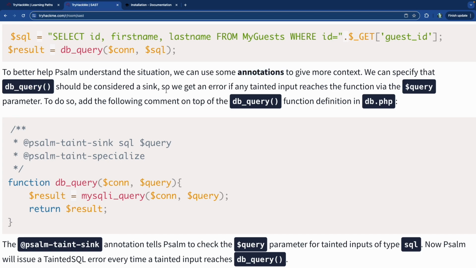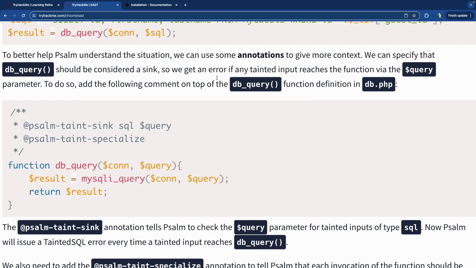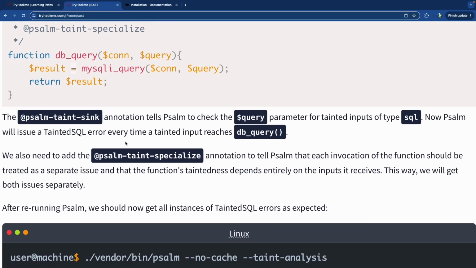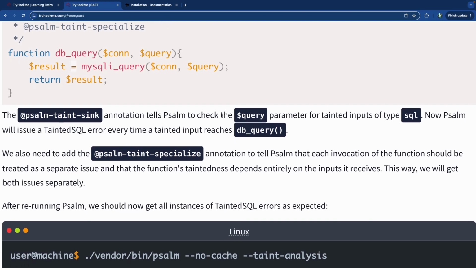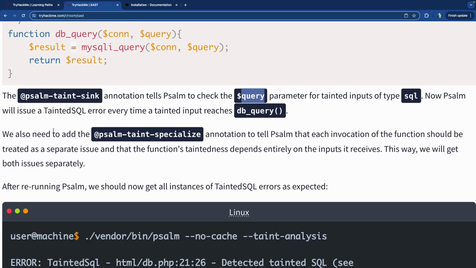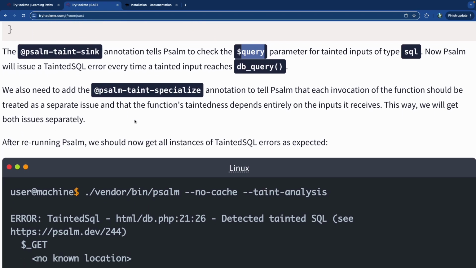DB query should be considered a sink, so we get an error if any tainted input reaches that via the query parameter. To do so, add the following comment on top of the DB query, which defines what's going on right here. So this comment explains, right? So the SOM taint sink is SQL query, and SOM taint specialize annotation tells SOM to check the query parameter for tainted inputs of the SQL. Now SOM will issue a tainted SQL error every time a tainted input reaches the database query.